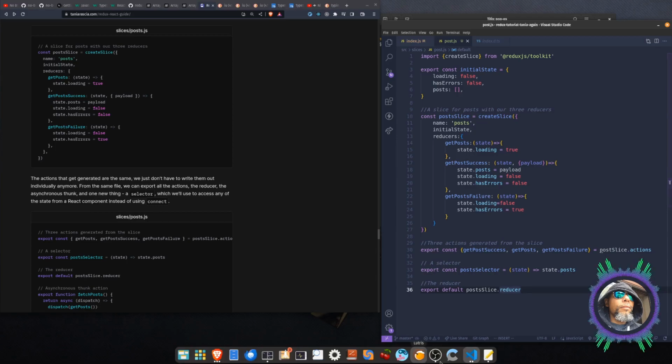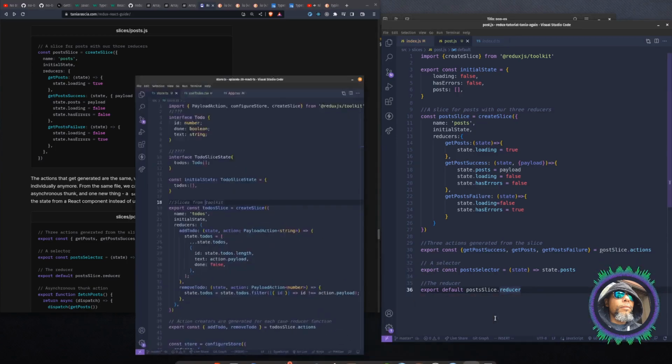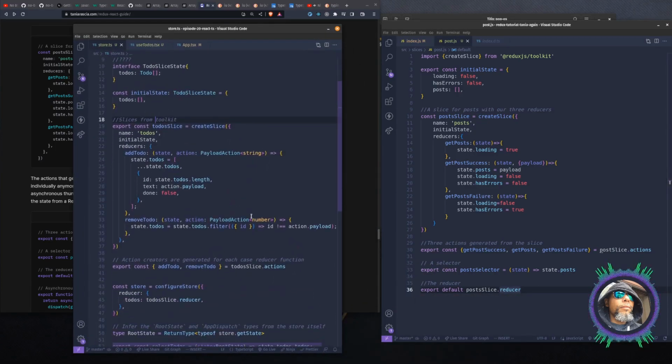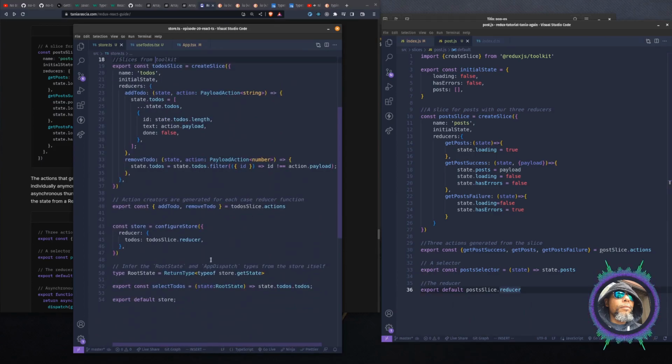Let's see, I want to do it again. Because we saw this stuff down here. We're like, what the heck was that? Select todos. Selector. State. That's this. A selector. That's what this is. A selector.